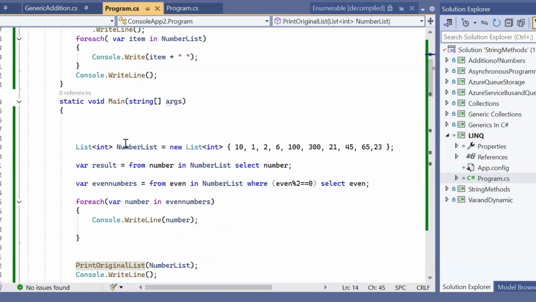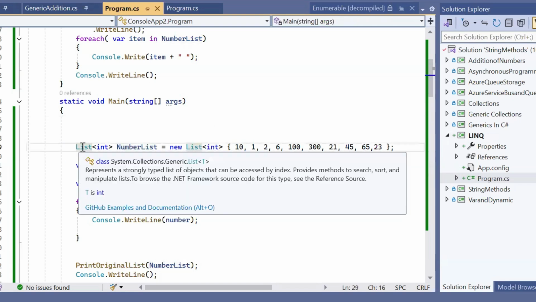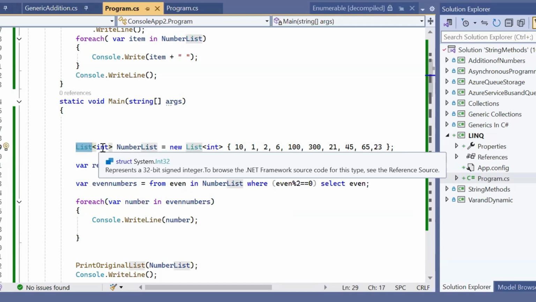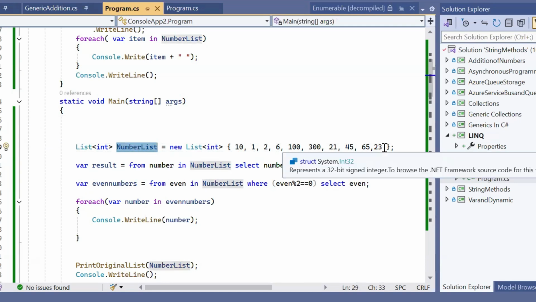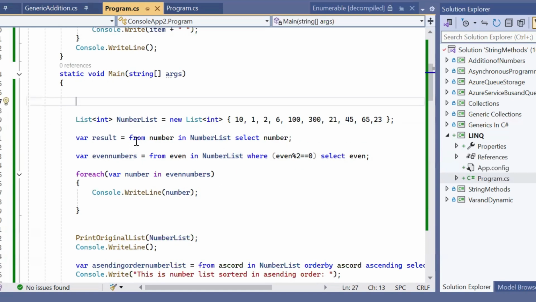So now in the program, you can see that in the static void main method, I have created a collection of numbers. This is the number list. You can see that this is the generic list. So here I have specified the data type which this number list will have. So it is a list of integers. And this generic collection we have seen in our earlier video of generic collection. So you can watch that video if you don't know about the generic collections. So this number list contains the numbers like 10, 1, 2, 600 till 23. I have added the numbers and we are performing the action.